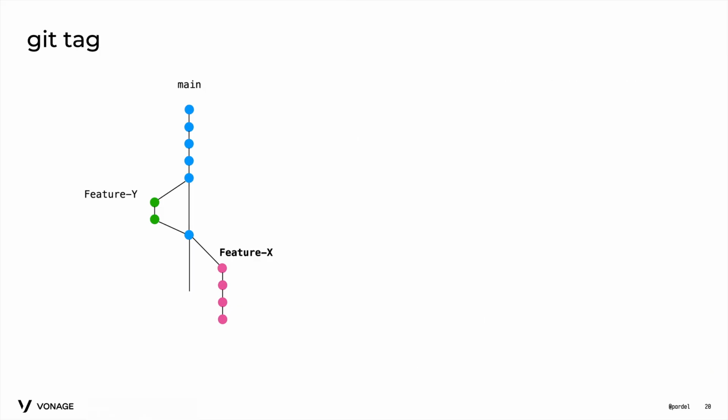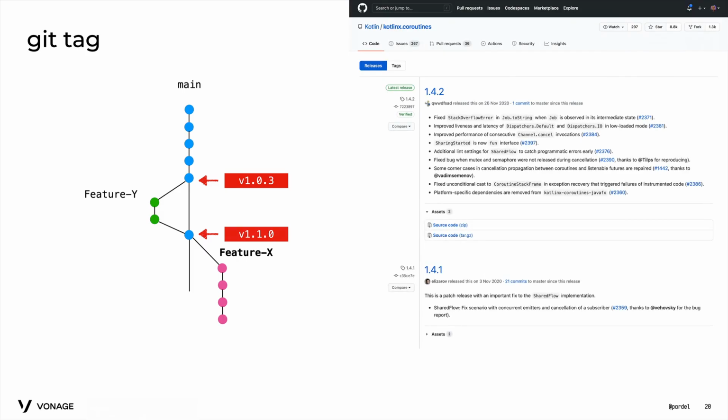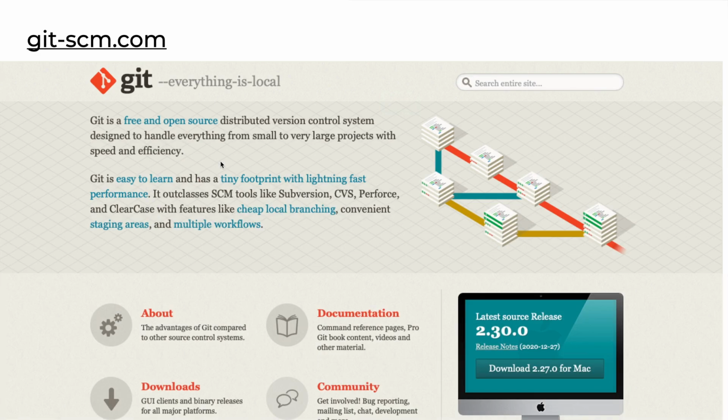There are times when a certain point in the history of a project needs to be marked as important, for example when it is used to release a new version of a project. This is when tags come in handy. In their simplest form, they are markers to a certain commit. In the list of versions on the right, we can see that the latest version 1.4.2 was released from commit 7223897.